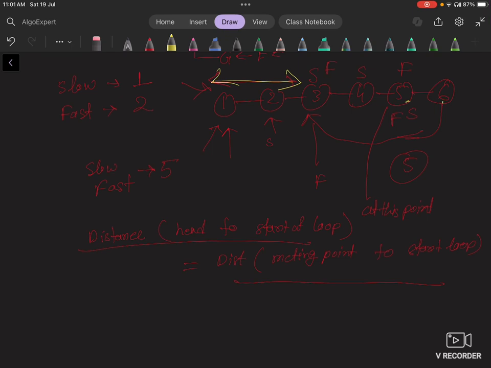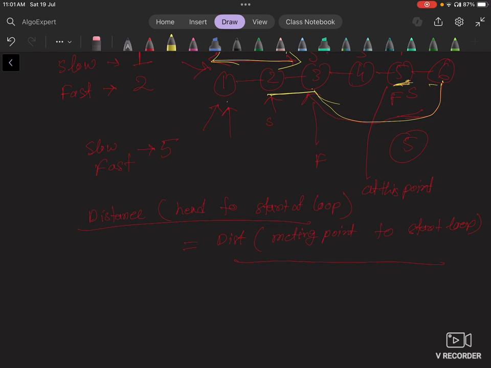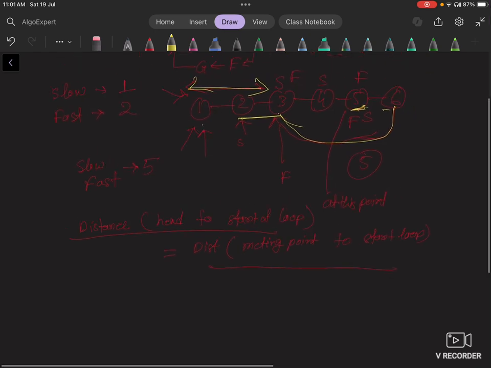So you can see that from one to the start point, the distance is, if I consider, two, right? And also if we have the meeting point at five, then from five to three the distance is also two, and from six to three the distance is also the same. So we can use this logic to calculate the start point of the loop.